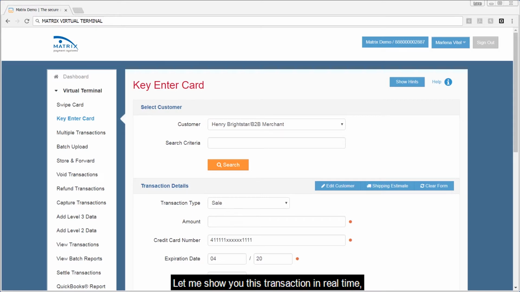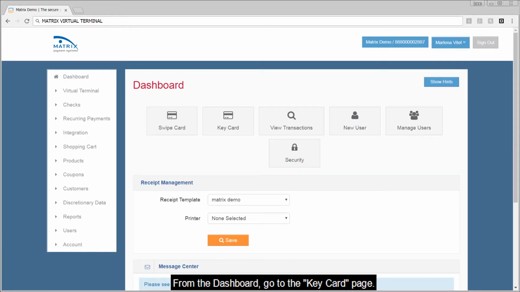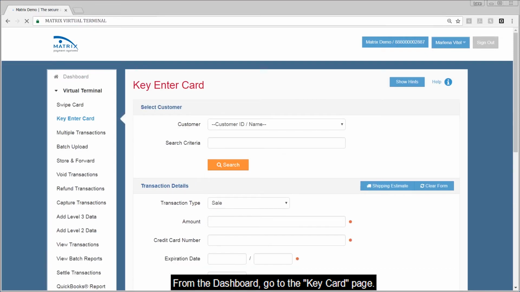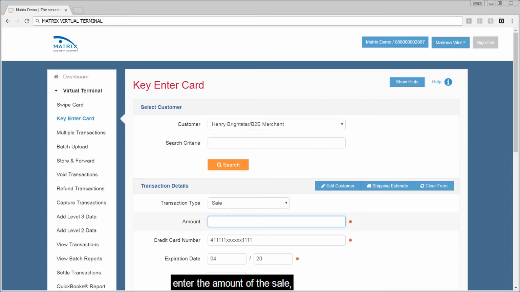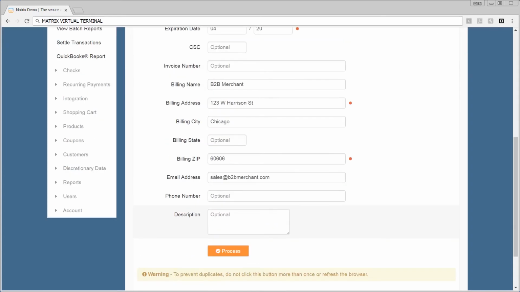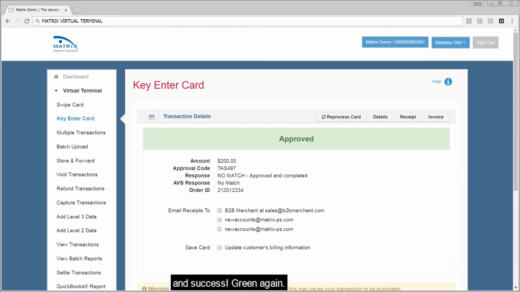Let me show you this transaction in real time, just like you would do it if you were regularly using and familiar with this system. From the dashboard, go to the Key Card page. Find the customer, enter the amount of the sale, scroll down, and click on Process. Double check it, say OK, and success, green again. Wasn't that incredibly simple and fast?